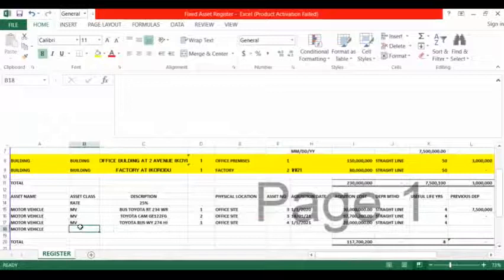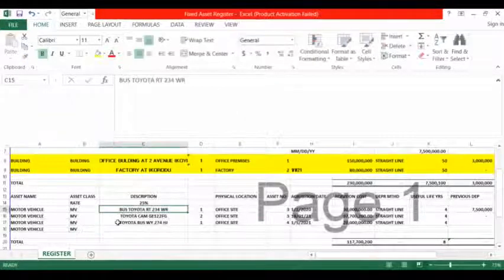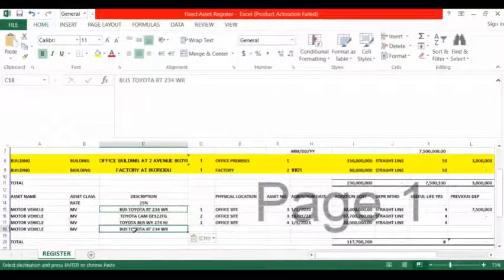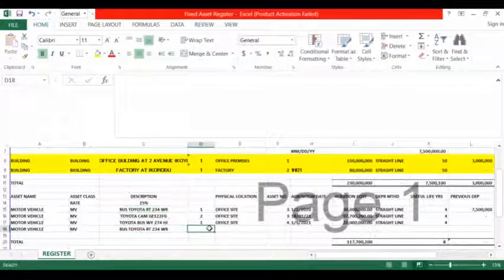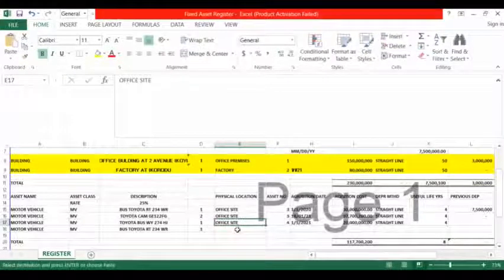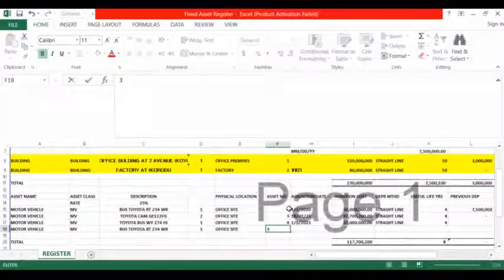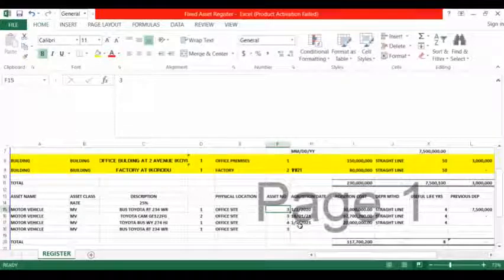So the same asset, the same motor vehicle. This asset we bought in 2020 is the same asset we are talking about. So we put the number here. Where was the asset located before? It was in office site. So the asset number is the same number as the first one, which is 3.